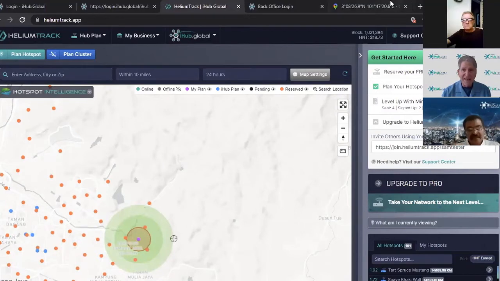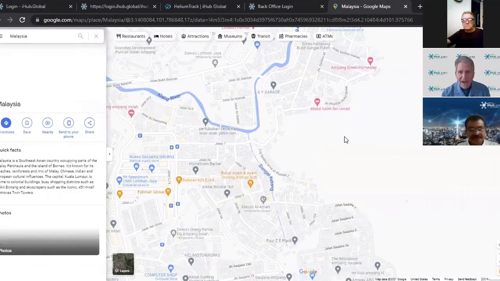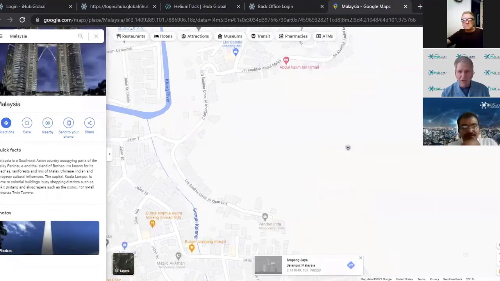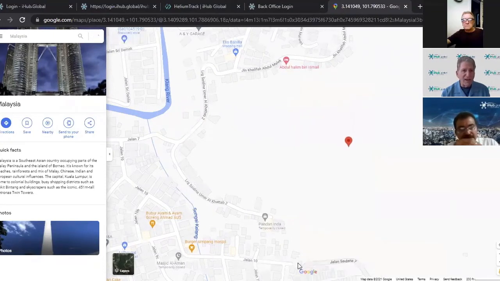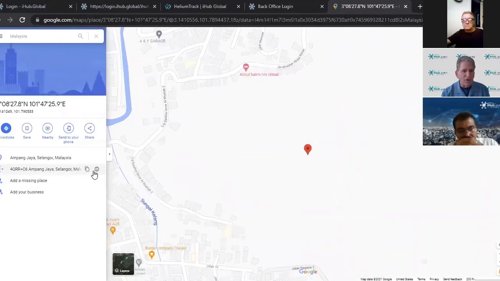Okay, so again, the hack was going to Google, finding the location on the map, putting your cursor there, clicking on it till it creates a marker, grabbing that longitude link right there, which then creates a link right here, the second line down, where you can copy it and then paste it into Helium Track, and you got that done. Where you can reserve a location that is geographically correct, latitude, longitude correct in doing it.